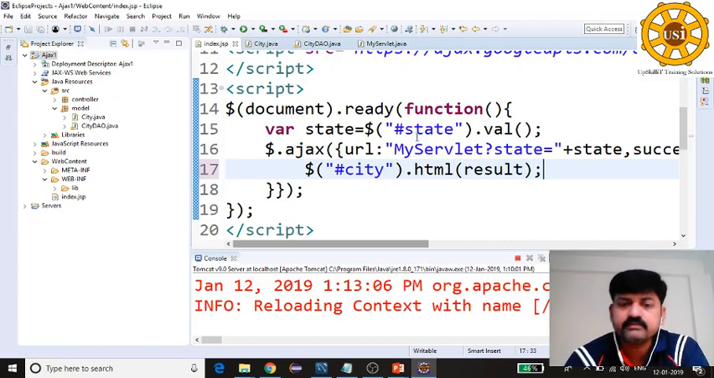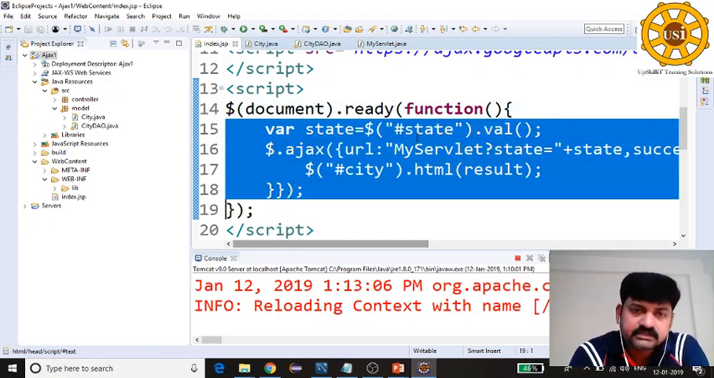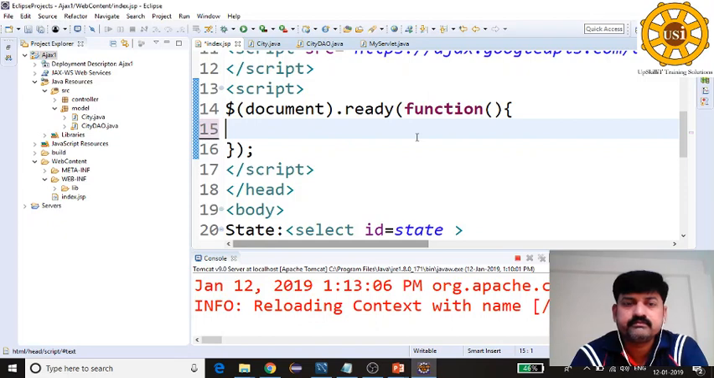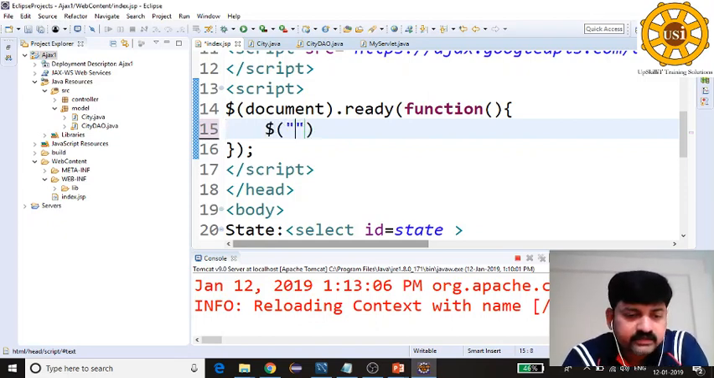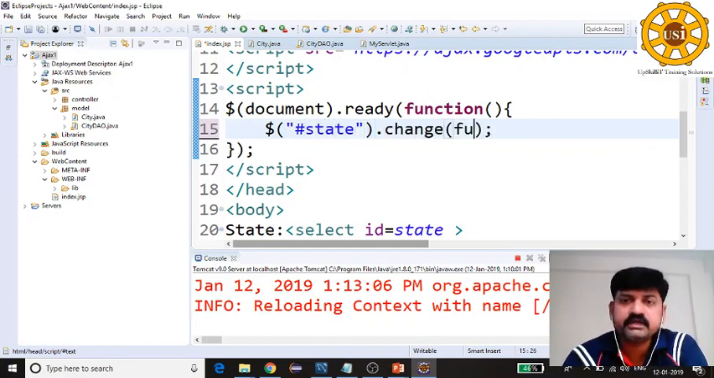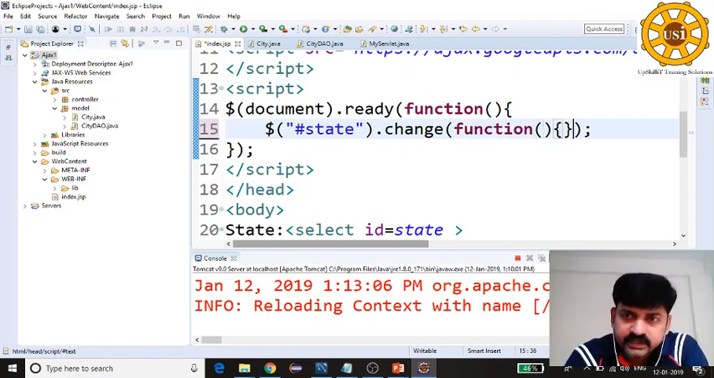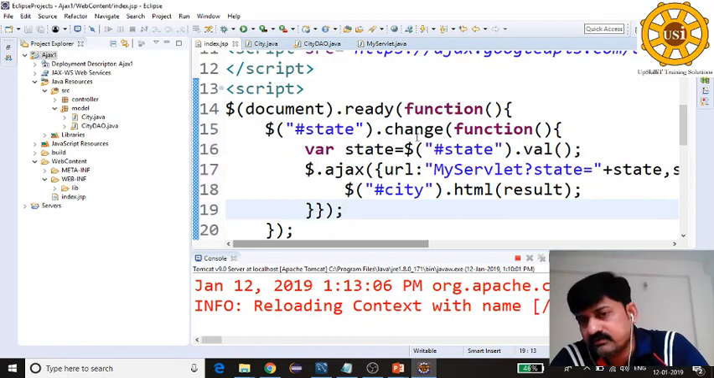So that's what I need. So when it should happen actually, so we have missed the important point. When these things should happen, the event, when the state drop down list change. So here is the function which is event handler for the change event of the state. There you put this code.